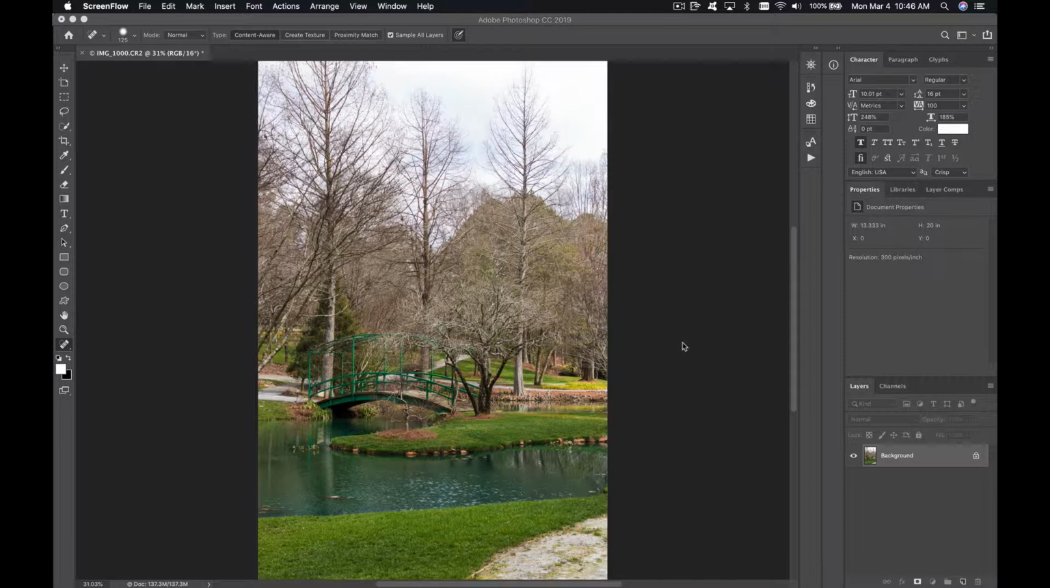This time we're going to learn how to remove distractions from your photo. We'll start with small distractions, and we'll do something like this. Let's try to do this non-destructively.